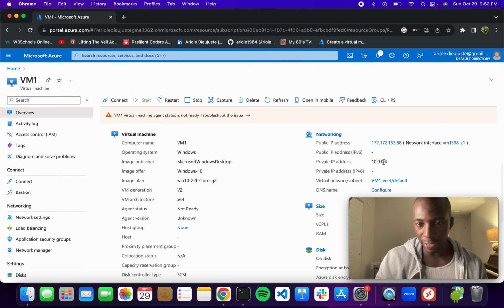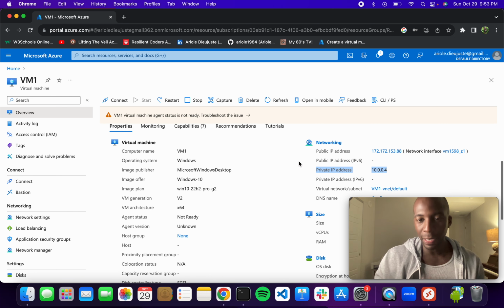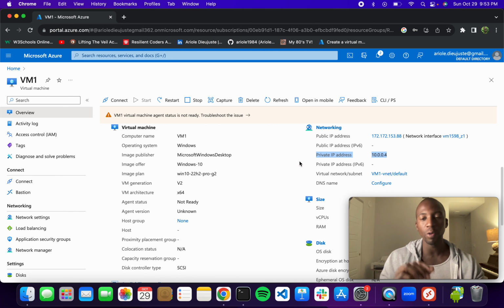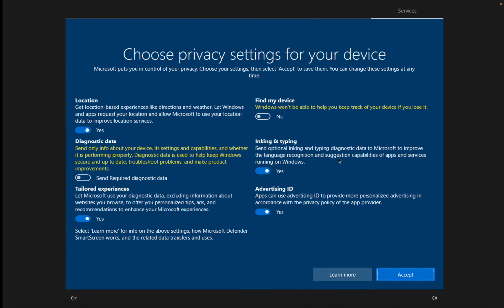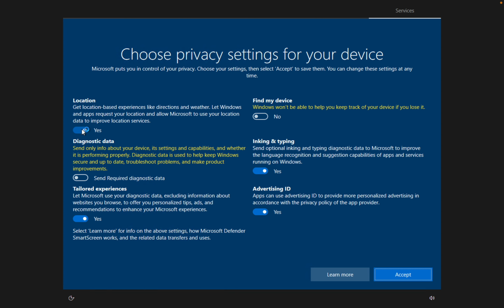Okay, there it is. This is your private IP address. This is also very important. Why is that a big deal? Because let's say you had two virtual machines and you want to ping from one machine to another, you will have to ping the private IP address, which is right here, to ping that virtual machine. So that's why the private IP address is very important to have. That's cool. Let's go back to our virtual machine and set that up.